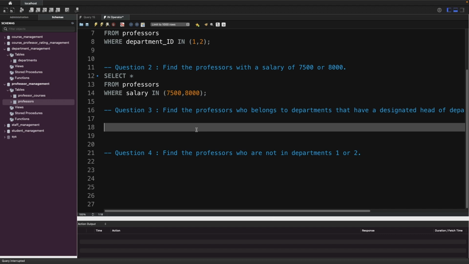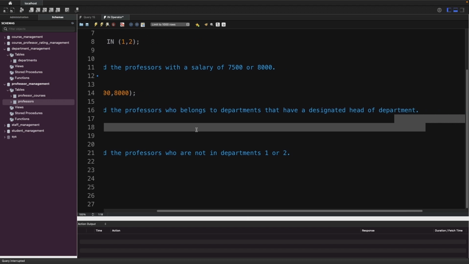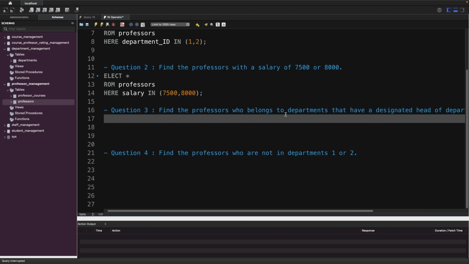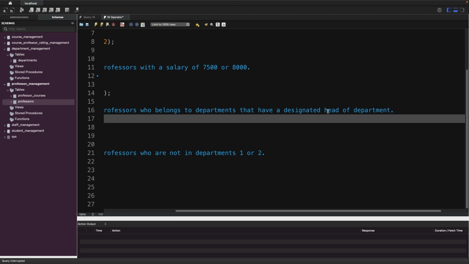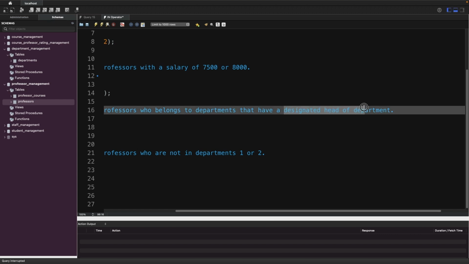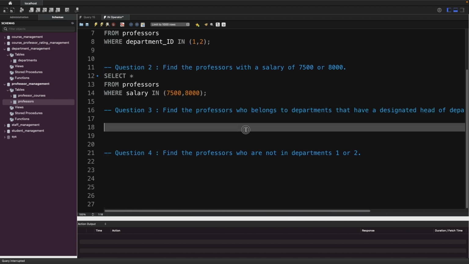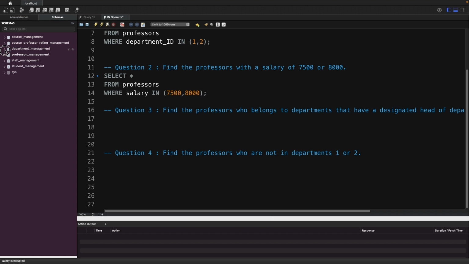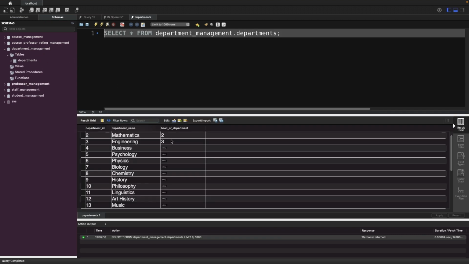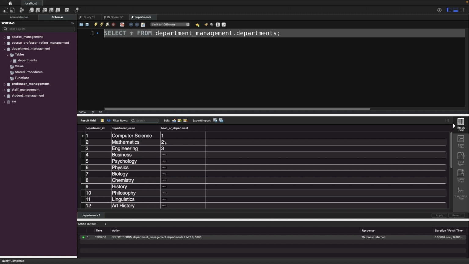We are going to solve question number 3, in which we are going to find the professors who belong to a department that has a head of the department. So let's first find the head of the department. We have the head of the department in the department table, and we have department heads here, right? So 1, 2 and 3 are the heads of the department, and their department IDs are 1, 2, 3.